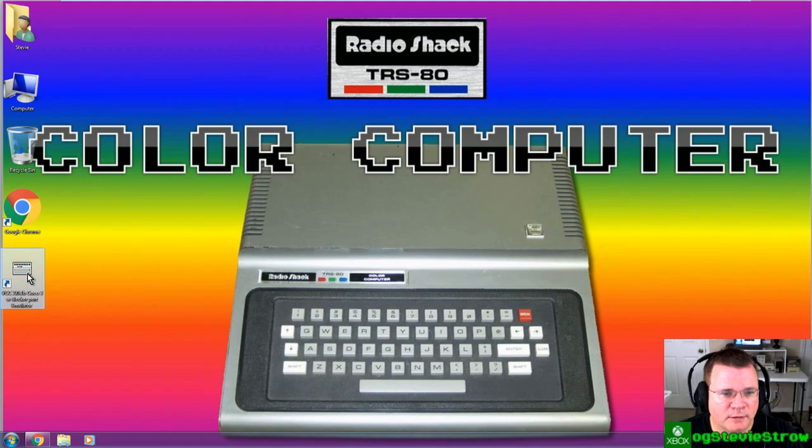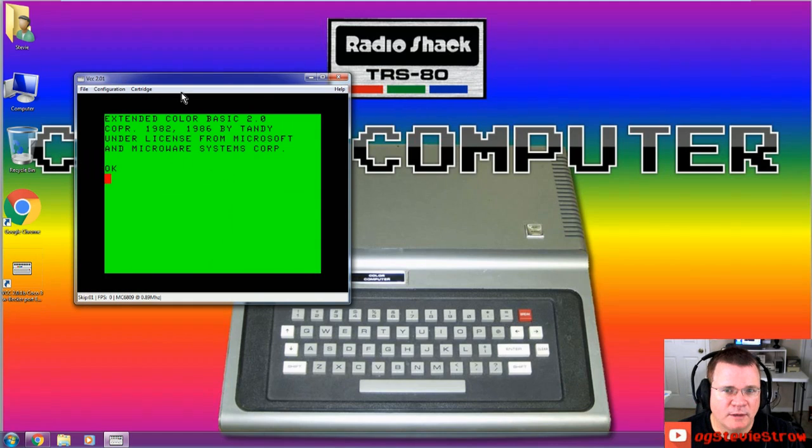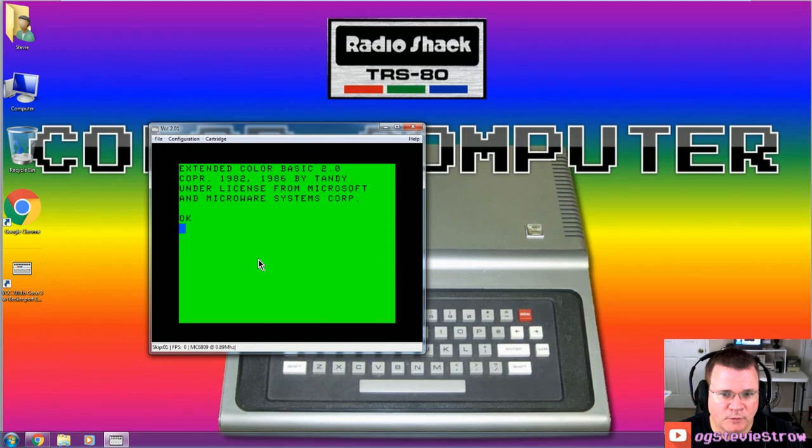Now here's the icon here on our desktop. Let's go ahead and fire it up. What I love about this is that once you install it and once it's up, you're up and running. You are running in a Virtual Color Computer 3. And right now you are in the BASIC language.